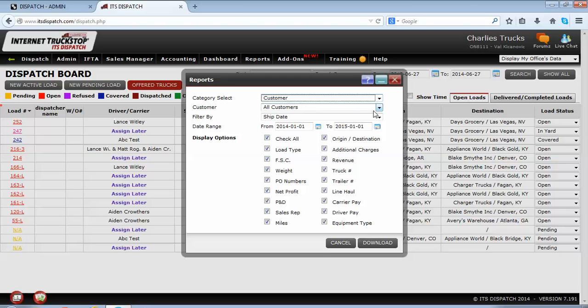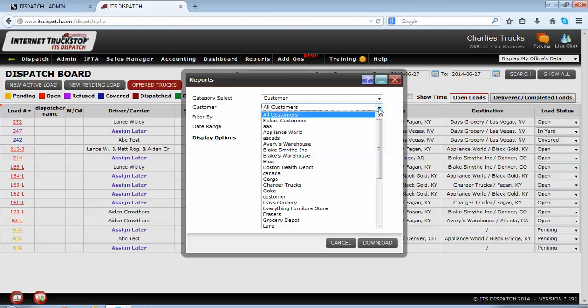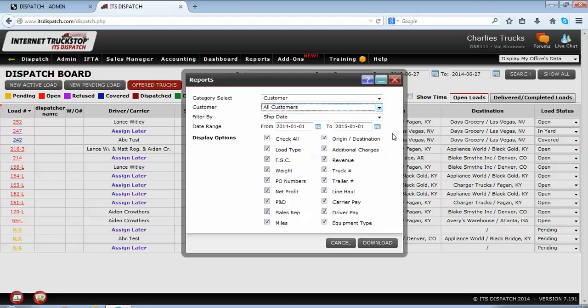Now the next field, you'll notice that there's also a drop down, and at this point I could choose to run a report on all of my customers, or I could choose a customer I would like to run a report on. For now, I'm just going to leave it on all customers. The next item you will notice over here is the filter by. If you click on the drop down, you will notice you can filter a report by ship date, delivery date, or invoice date. And then of course your date range.